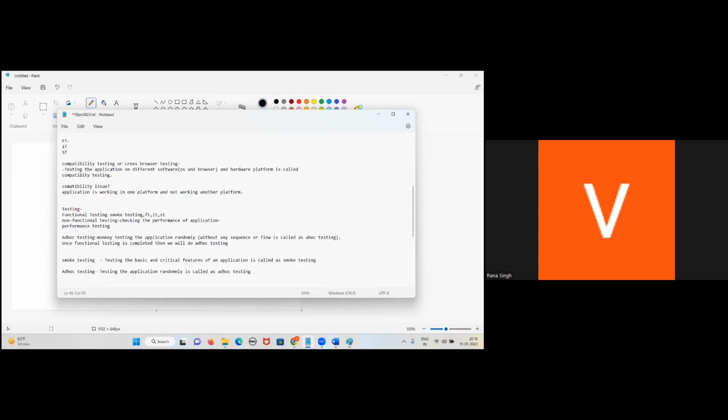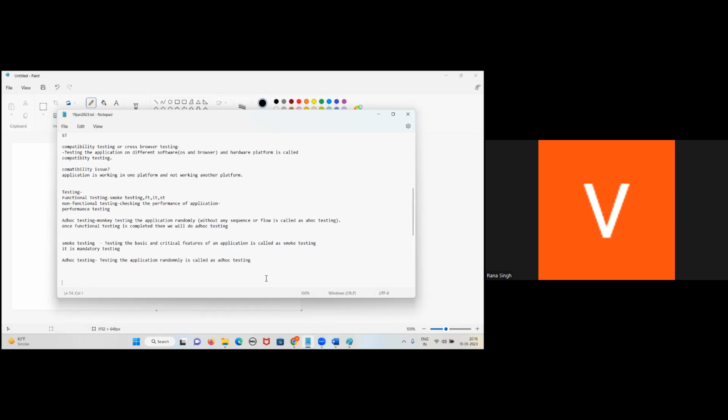So smoke testing, is it a functional testing, guys? Is it a mandatory testing? Yes, it is a mandatory testing. Yes or no, guys? This ad hoc testing, it is an optional testing. Yes or no, guys? If time is permitted, then we'll do it. It is an optional testing.